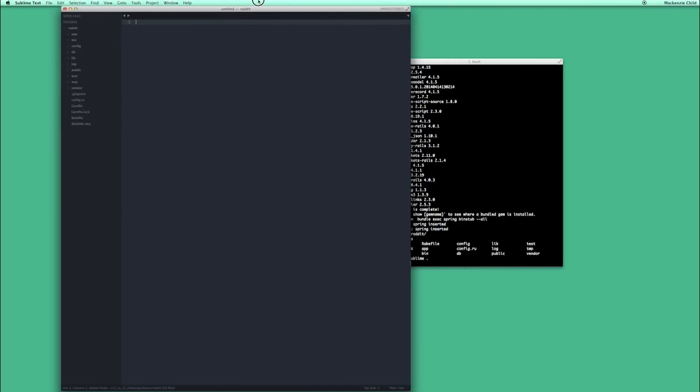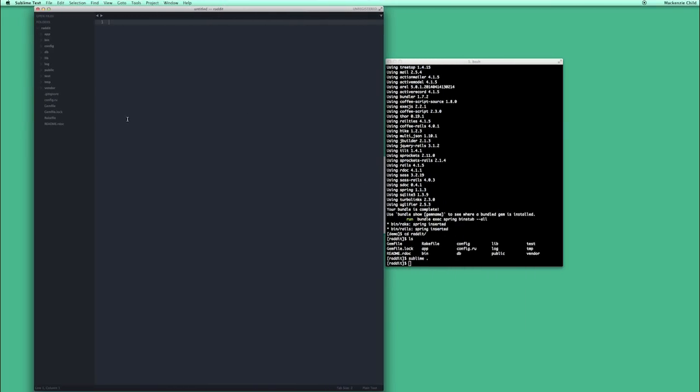If you have Sublime and that doesn't work for you, you'll probably need to create a symlink between the terminal and Sublime Text. In order to do that, just Google Sublime Text terminal symlink and you should find some directions on how to do that.